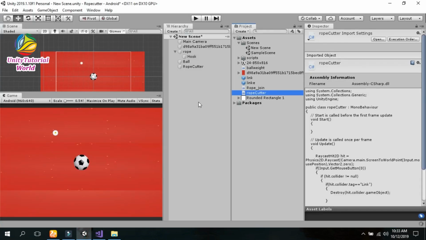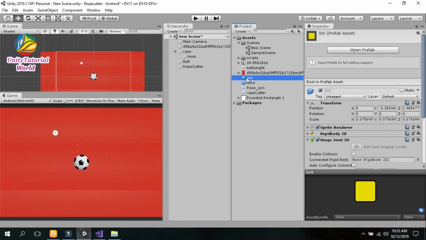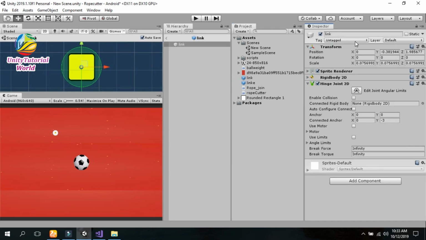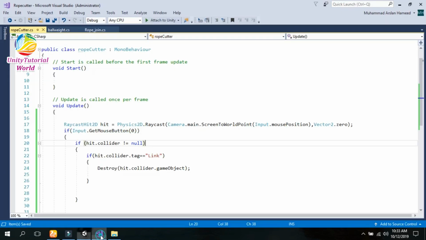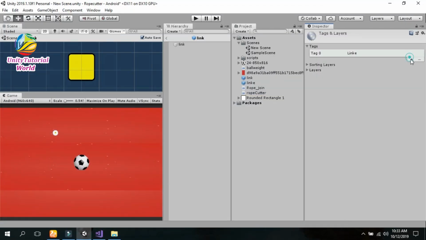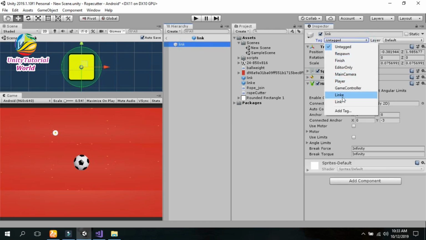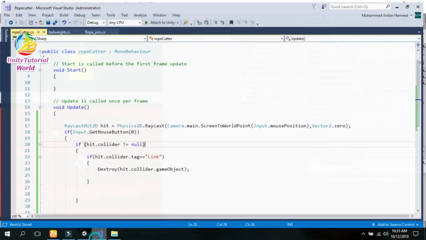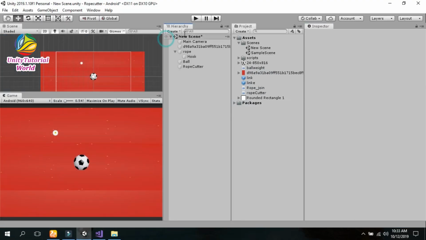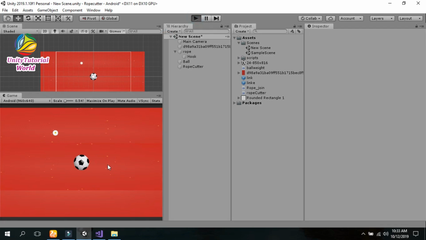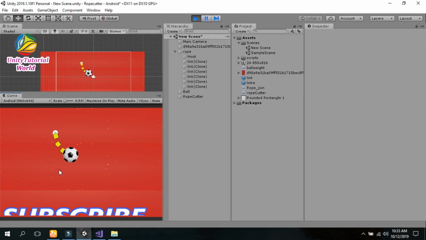Now go to MonoDevelop, then Unity, and go to our prefab and give a tag. So we should give a tag of Link. Click on save and check that it's working or not. Now hit play and check if it's working or not.